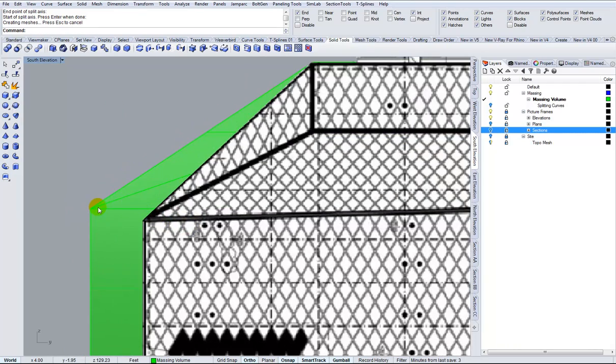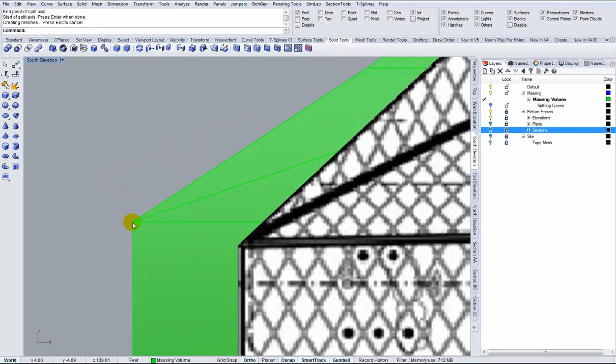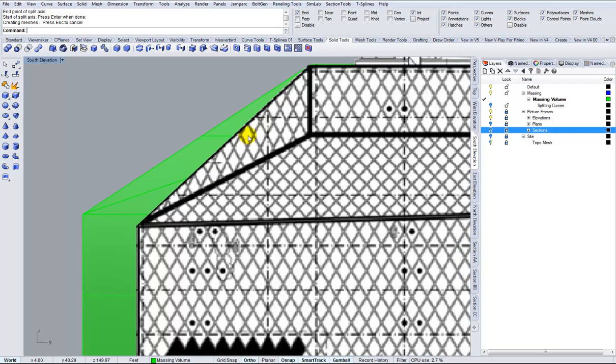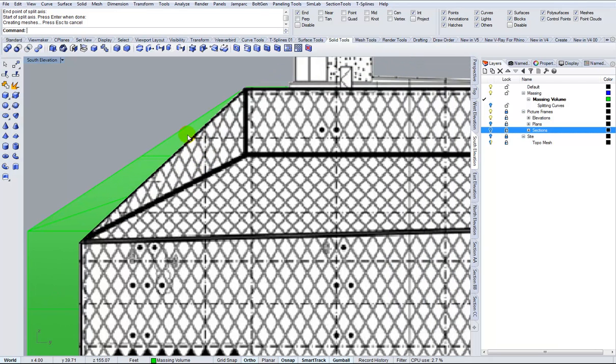You want to be careful when you're doing these. You want to make sure you definitely have the intersection snap, because if it's a little off, it'll create another edge, and instead of having a triangle, we're going to have four sides. So now we've got it. I'm going to merge my faces together.